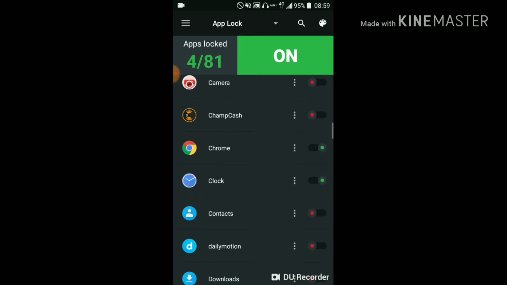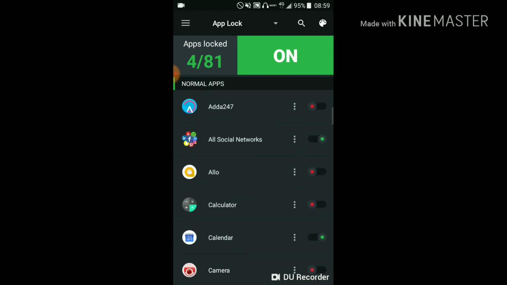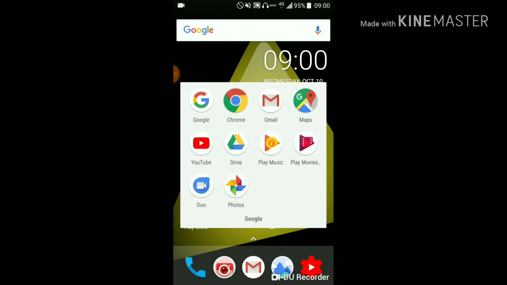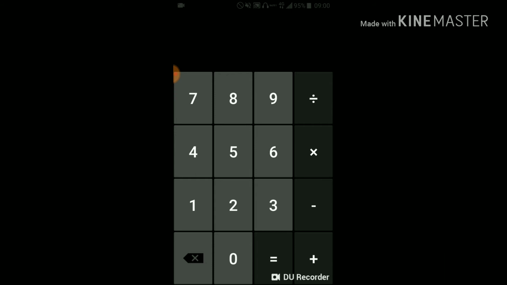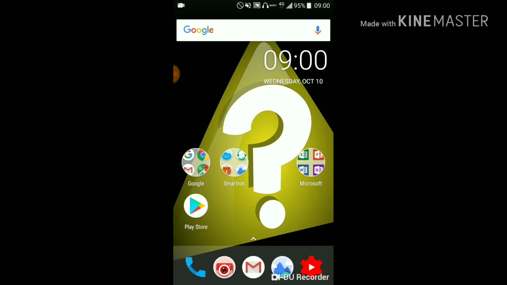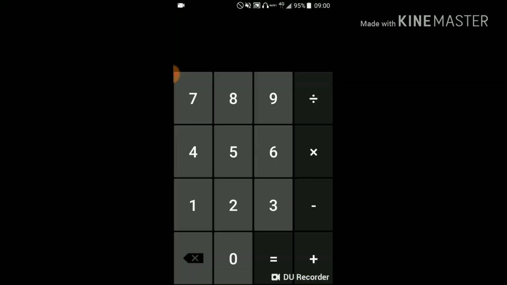Calendar, Chrome browser, clock, and all social networks. Let's see how it works. I had come on the home screen, and simply I had opened my Chrome browser. Let me see here, the calculation is going to come on the phone, and I had set the relock app to come on your home screen. I have to fill in the calculation here, otherwise I'm unable to open this application. Like this, you may see it also for the social networks.